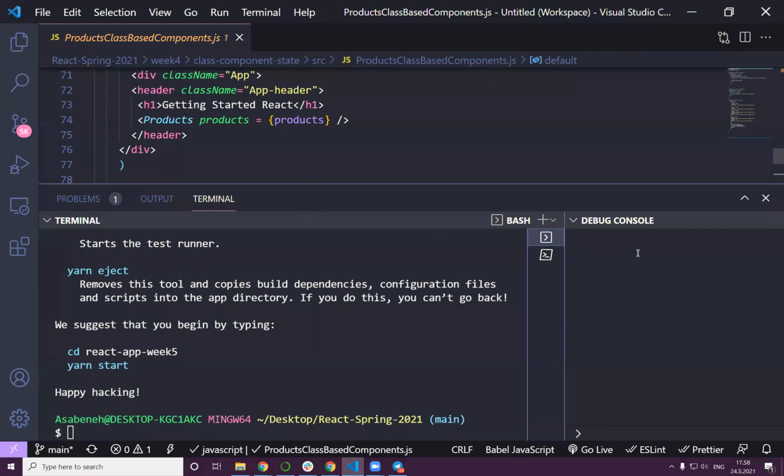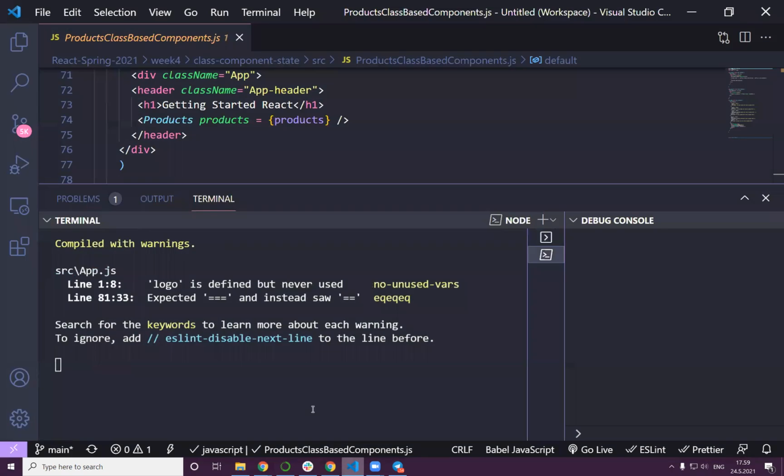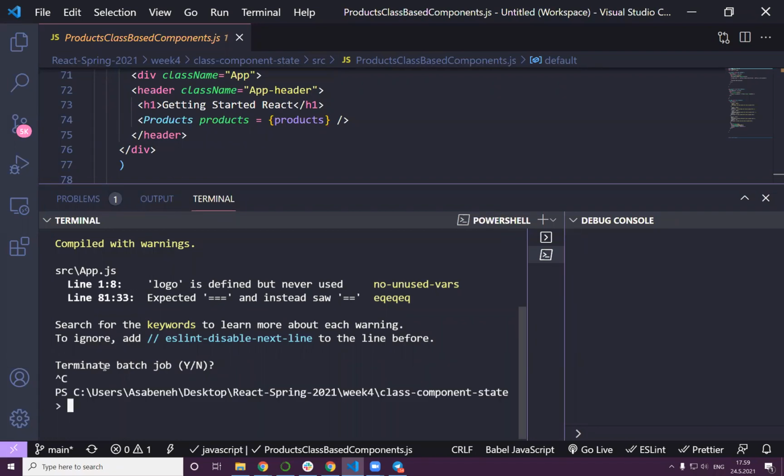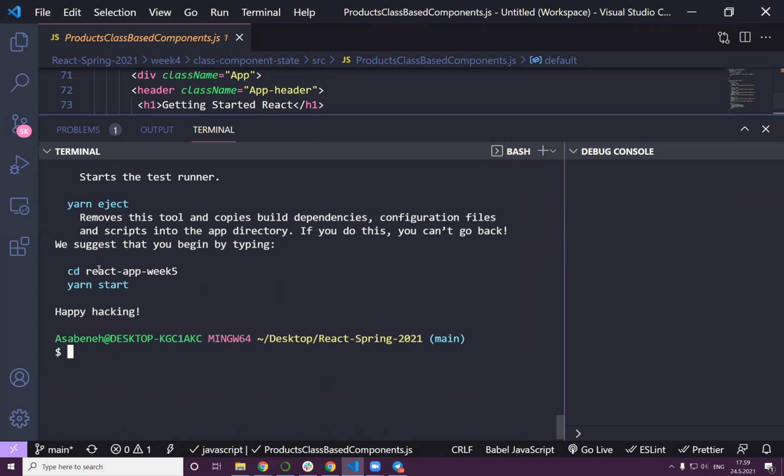So how do we stop the running server? As you can see, we call this a server. It runs at port 3000, so we have to stop it. How do we stop? Control C. You come here and highlight this area, press Control C, and again Control C, and it will stop. Now, I want to exit from this, but as you can see here, my new React app is ready.